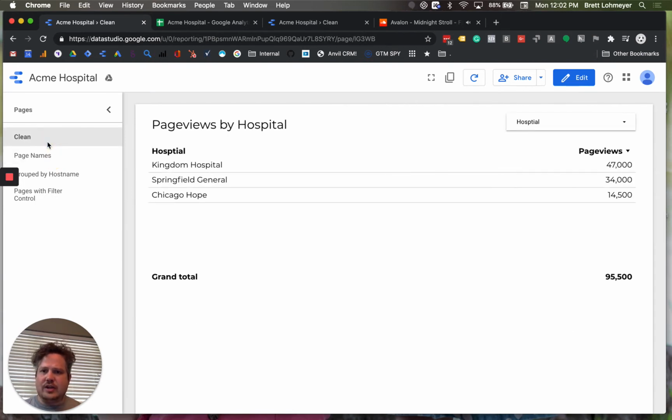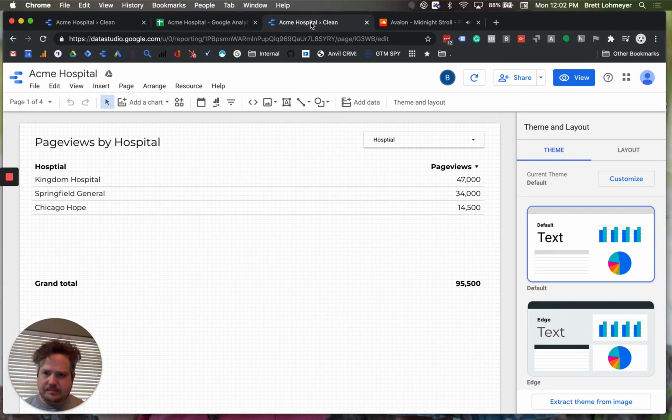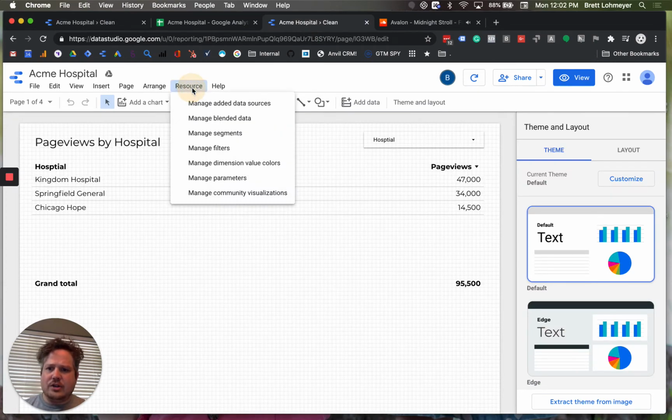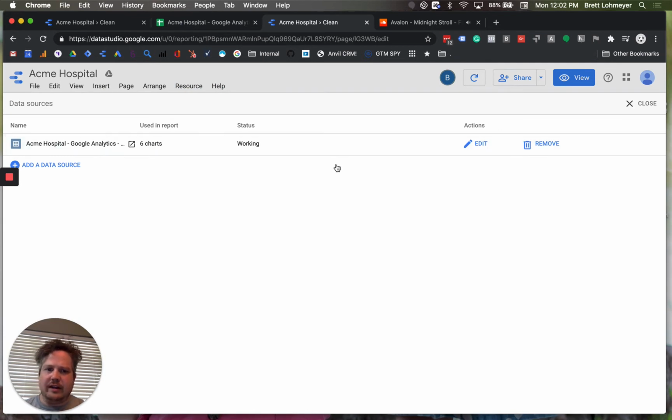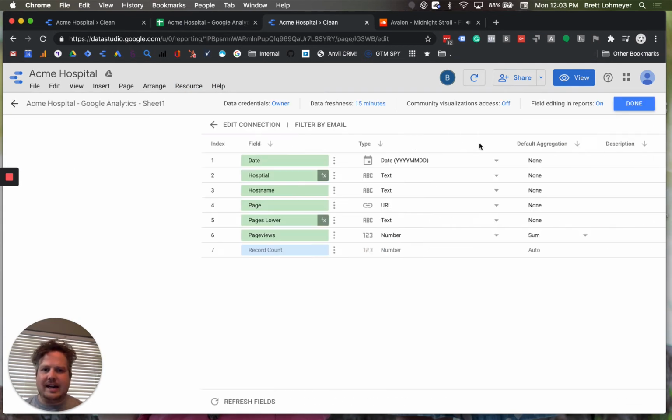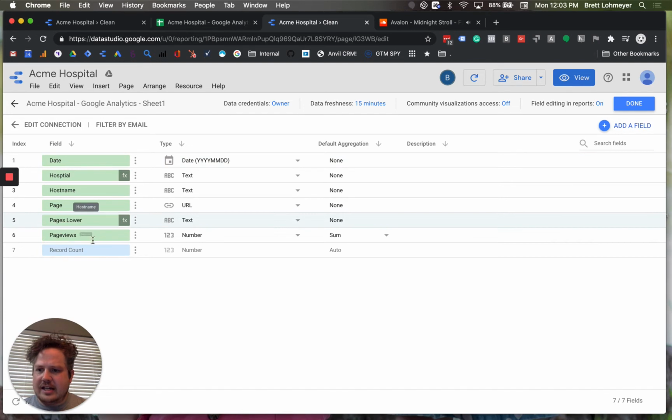And the way you can do that is if you go into the data, and let's say we're editing it, they would just go into the resources, and they just manage this resource. And say we have Google Analytics here. This is a simplified version, but if we want to edit it, you'll have all these default columns like date and host name and page. What you're going to want to do is restructure this data to fit your business needs.